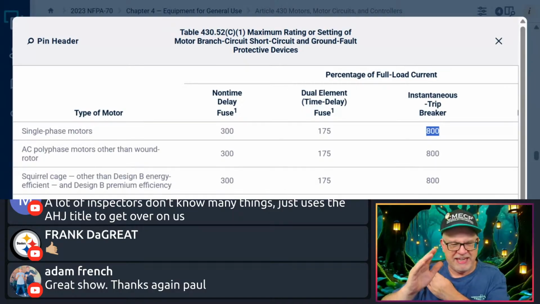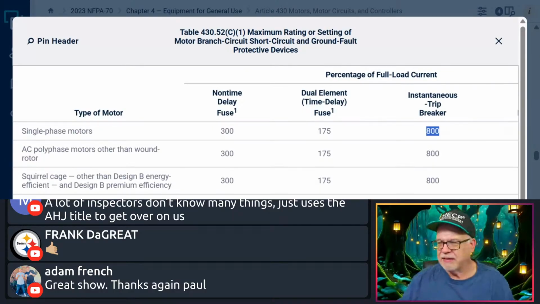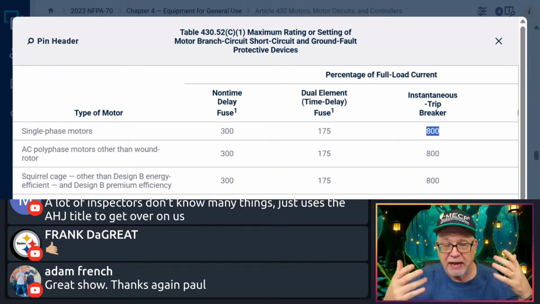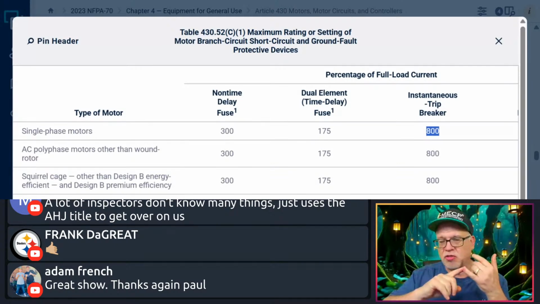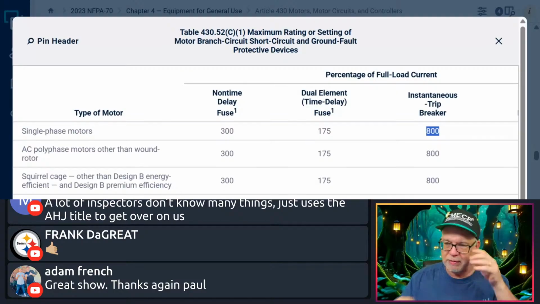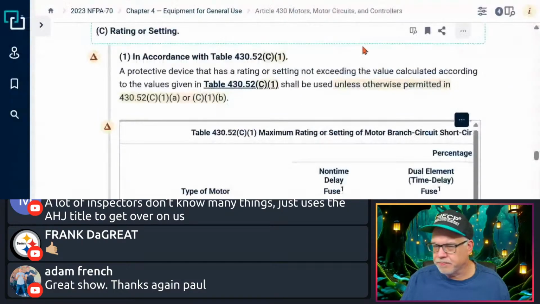Unique, and I can't remember if it's E. I think it's E. That type of thing. Very unique. But for normal everyday applications, you're always going to use the FLC amps to size the conductors, short circuit ground fault protection, all those types of things.